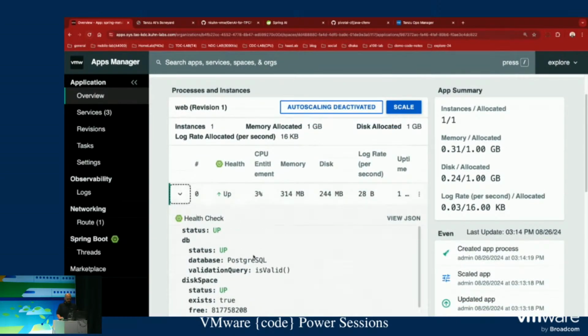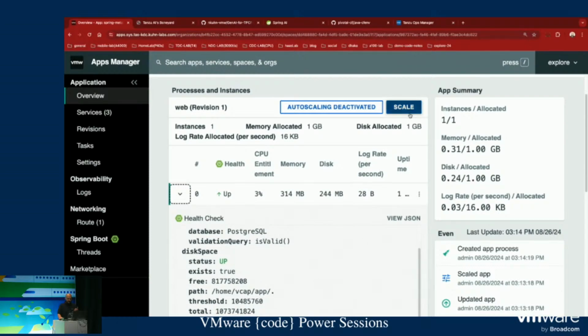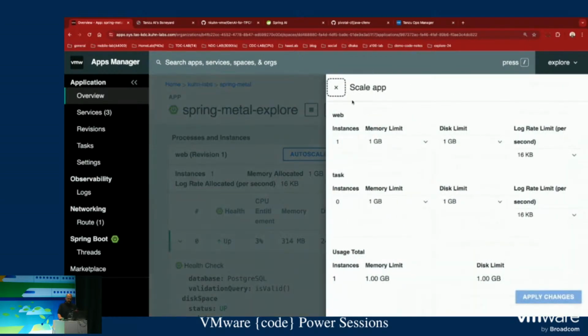All of our health checks look good. We can see that we're getting actuator, Java Spring Boot actuator data, like our Postgres database is up and everything's good to go there. I could scale it up and down if I wanted to here, but I don't need to do that here.